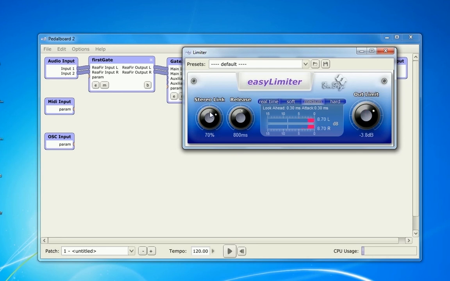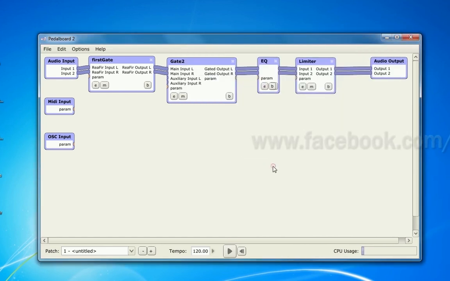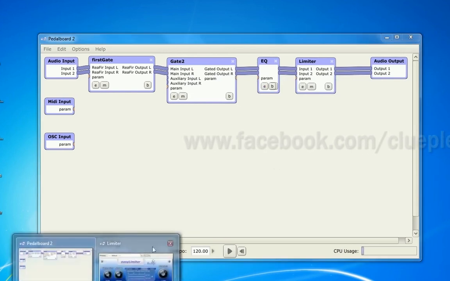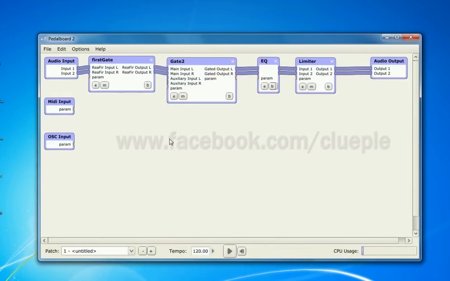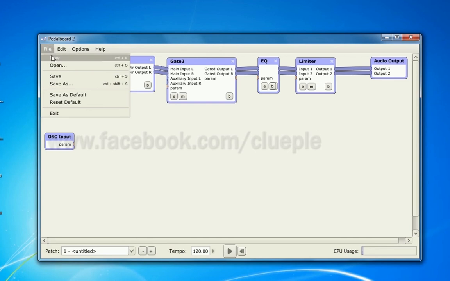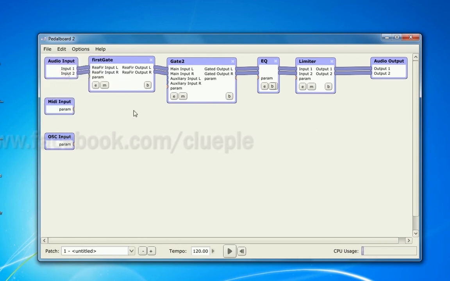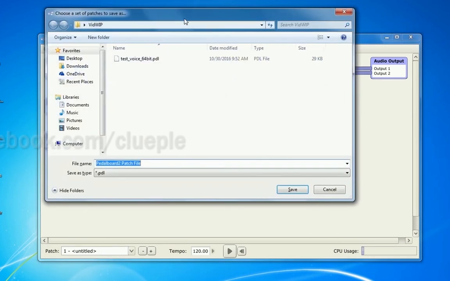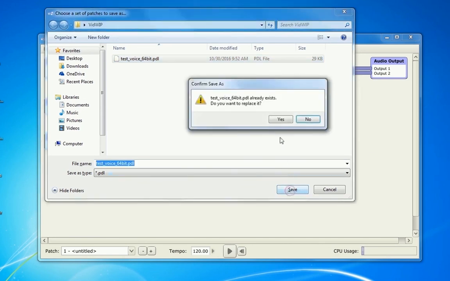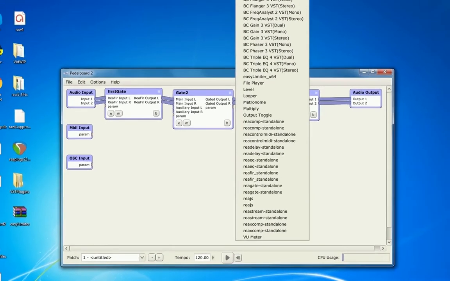So I think you can tweak around with the stereo link and release time. The release time you can make longer so it sounds a little bit better, maybe. Save current presets. Close it. And one thing very important is you have to click this one, save it, or Control Shift S, save as, and then I just look for a folder and usually I save it in a test voice profile. You have tweaked your voice.